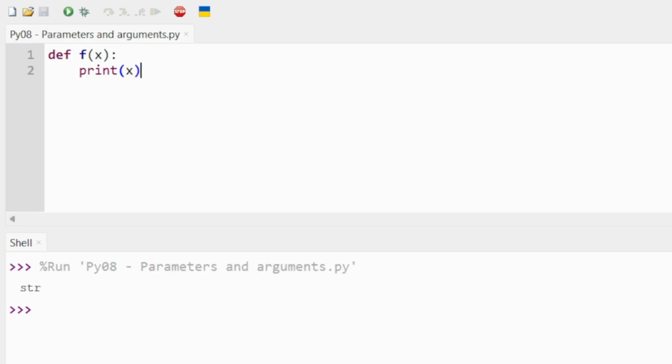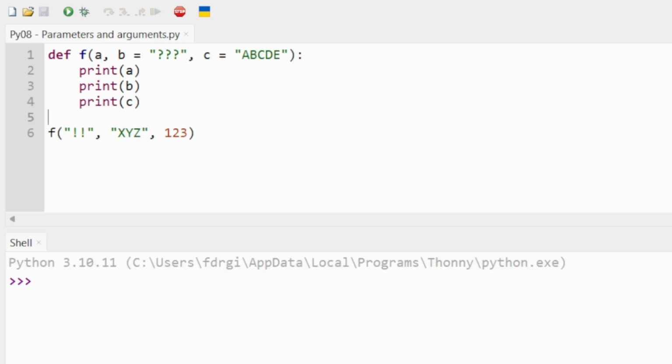Now there are two special things we can do with parameters like the x on line 1 here. The first is to basically advise that they should be of a certain type by using the colon and then the type. And the other thing we can do is we can pass default arguments to each parameter. So in this case, A has no default value, B has the default value of question marks, and C has the default value of A, B, C, D, E.